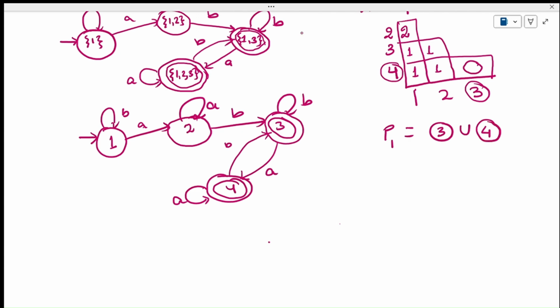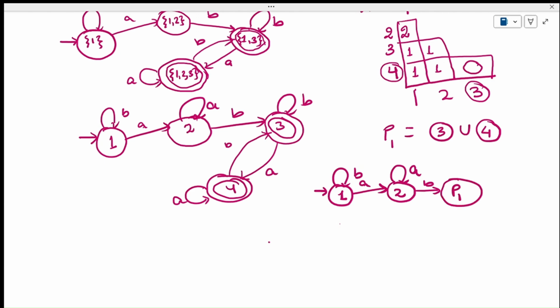Start with the state 1. 1 on reading B stays on 1. 1 on reading A is going to state 2. 2 on reading A stays on 2. 2 on reading B is going to state 3. Where is 3 currently? 3 is with state P1. Okay. Now P1 on reading A.